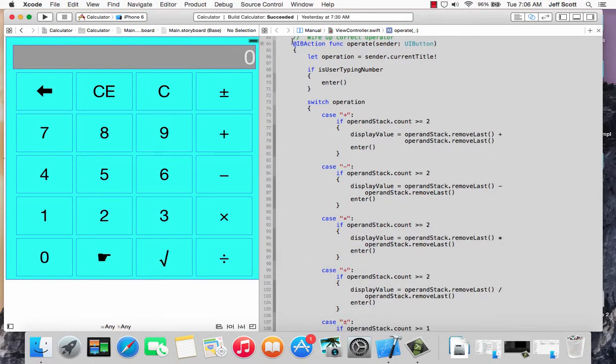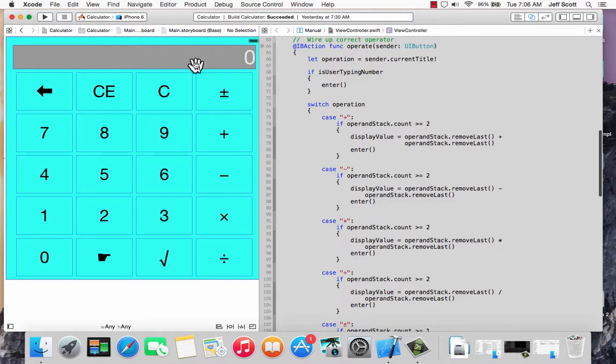All right, next, we're wiring up the operator. You'll notice if I put my mouse here, it's the plus minus key, the plus key, the minus key, the times key, the divide key, and the square root key. Again, I'm letting whatever the current operation is be whatever I've just clicked, and that's in sender.currentTitle. If you're typing a number, you're done because you've just selected one of the mathematical operations. So we call enter to show that you're done.